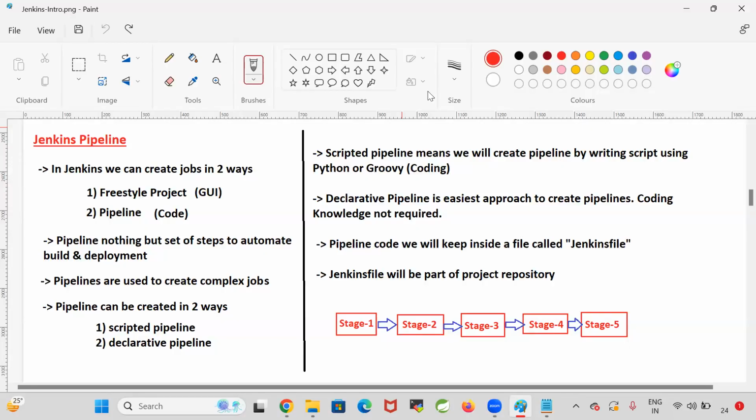Pipelines can be created in two ways. One is called a scripted pipeline, and another one is called a declarative pipeline. Scripted pipeline means writing some code. You can go for Go scripting, Groovy scripting, or Python scripting in order to create your pipeline.